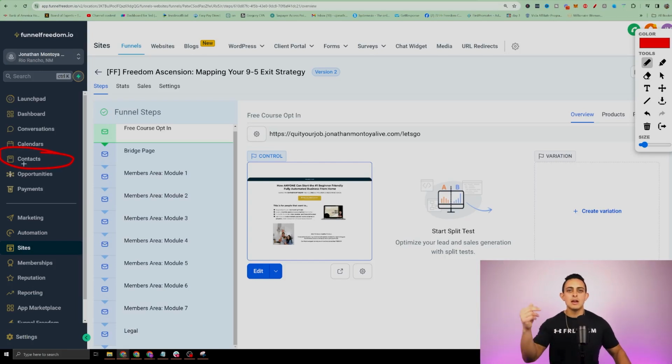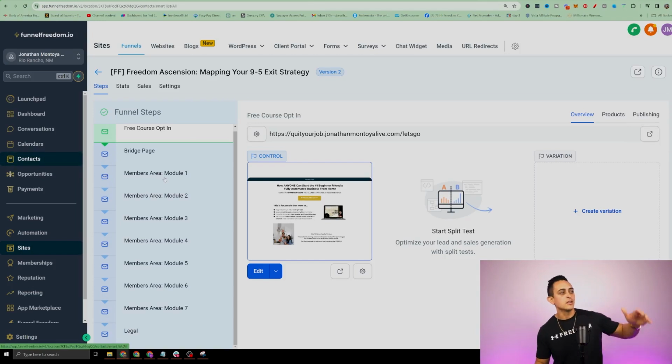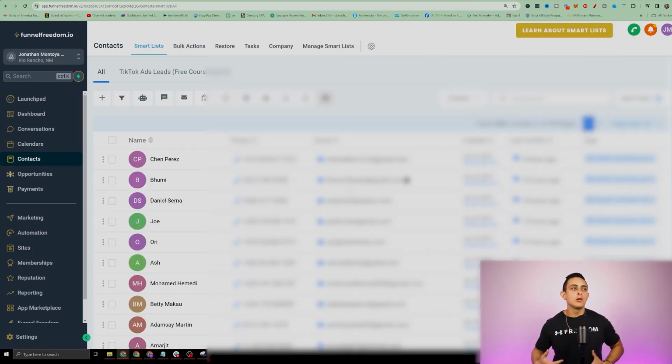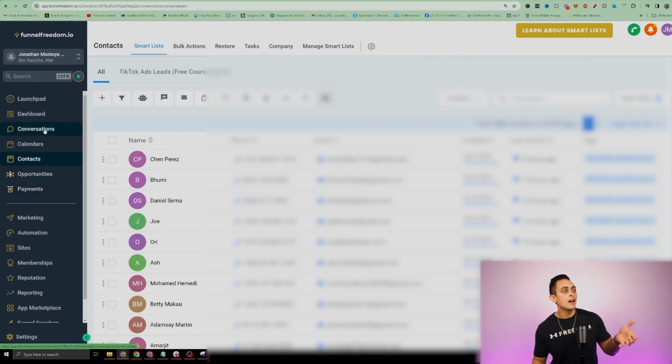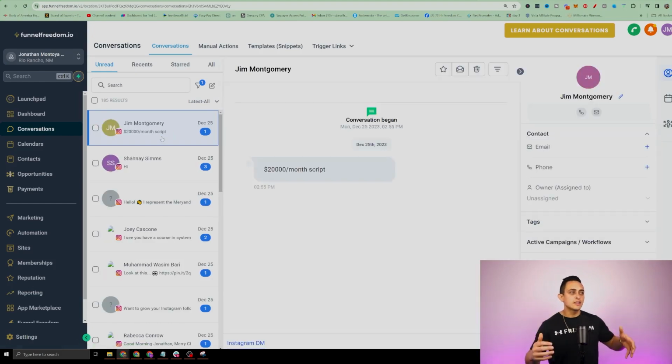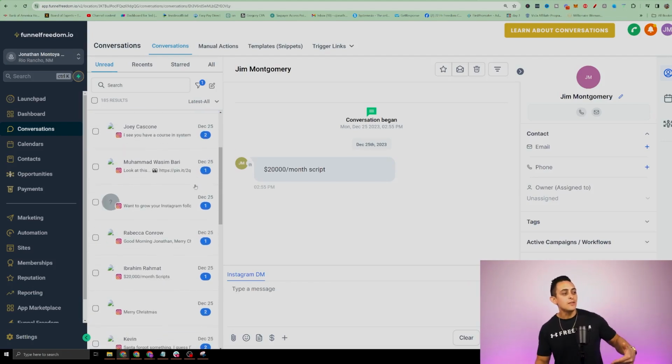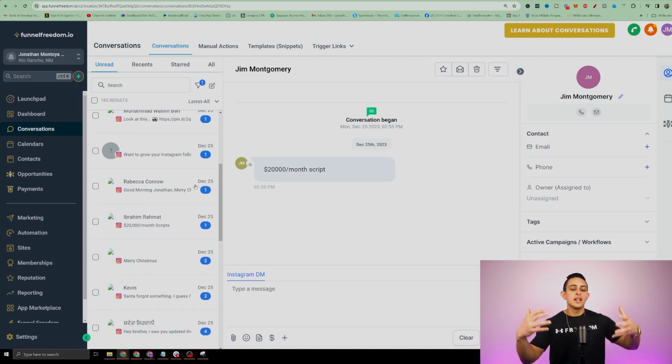You're going to have their email, their phone, all their information in contacts, as you can see right here. Not only are you going to have your members' contact information, you can also have conversations with them here inside the Funnel Freedom software itself. The cool thing is you can converse with your clients on email, texting, and even Instagram if you connect your Instagram to the Funnel Freedom software.